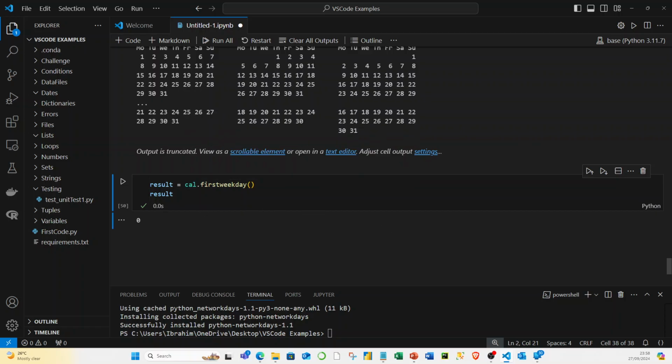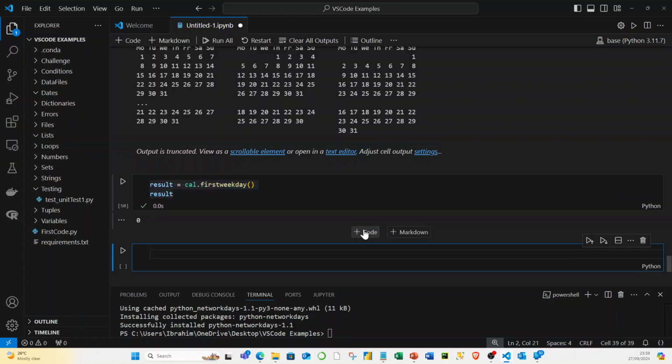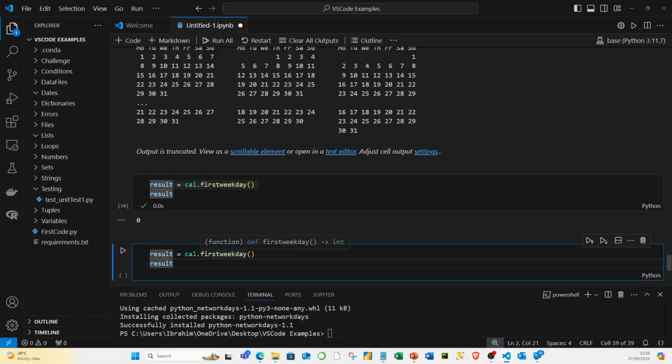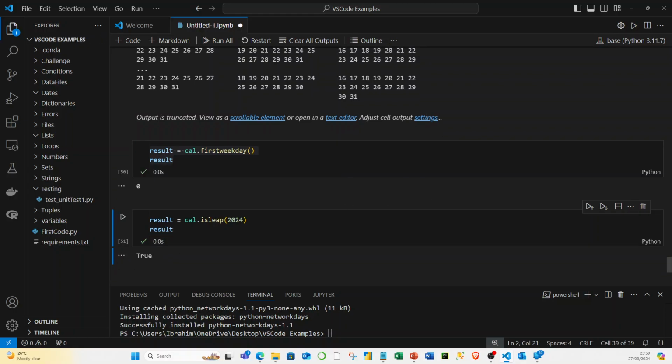That's possible for us if we are using the calendar library here. If your task is to find whether a particular year is a leap year or not, it's also possible for you to come in. I'll take a copy of my code. I go into a new cell. Instead of using first weekday, I will use isleap. Then I'll indicate the year. So 2024 is a leap year, and the answer is true.